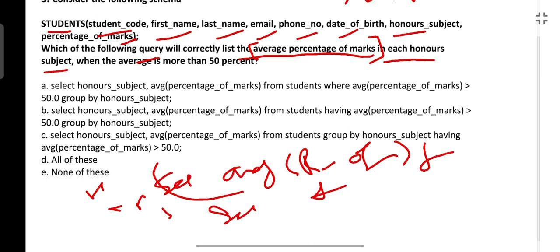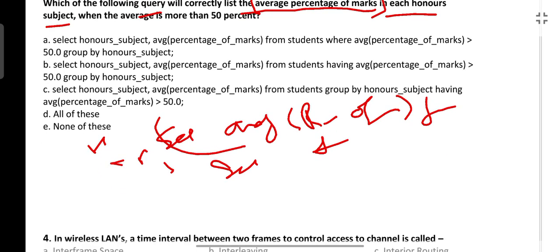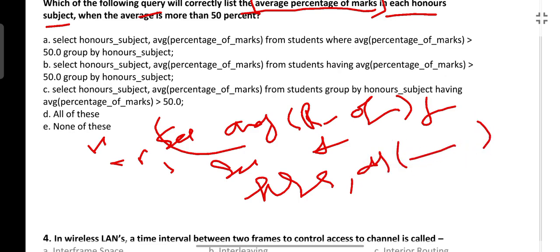Select honors_subject, average of percentage_of_marks from the table name, whatever the table is there, student table. So till this point we are selecting honor subject and average percentage of marks.